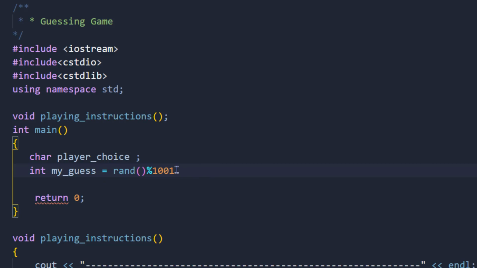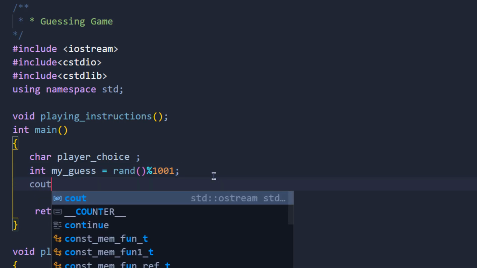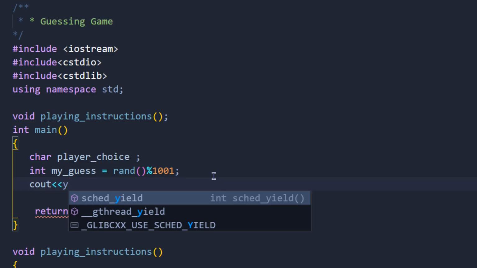Why? Because we know when we perform a modulo, the maximum number that can be possible is one number less than that. It's simple, right? It's not much of a big deal. Now here if we see, we have generated our first guess. But there's a problem here. This is actually not random. What I mean by that is, let me just print my guess.